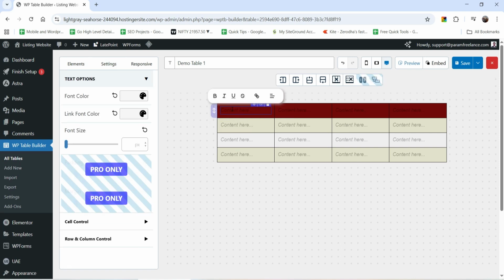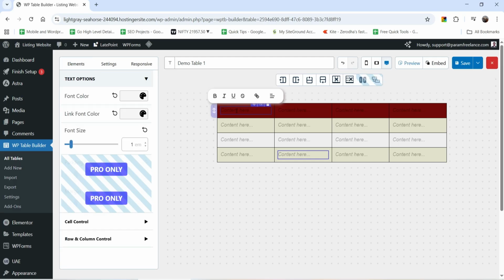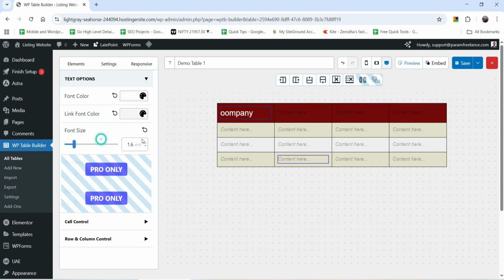Let's go to the first column and the first row and go to elements. In each cell you will see we have text element already. You can use it or you can replace it with other elements. If you go to elements option, you will see that free version has these elements available. So in the free version you can add text, button, image, list, star rating, custom HTML and shortcode. Let's add a text. Let's say company. All right, let's change the color. The font color will be, let's say, white. You can change the font size also. Right, so this is the title of this column.